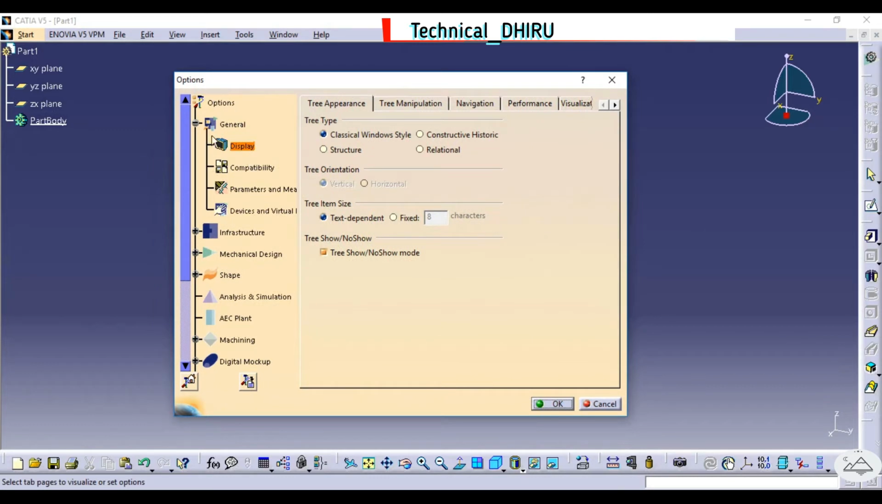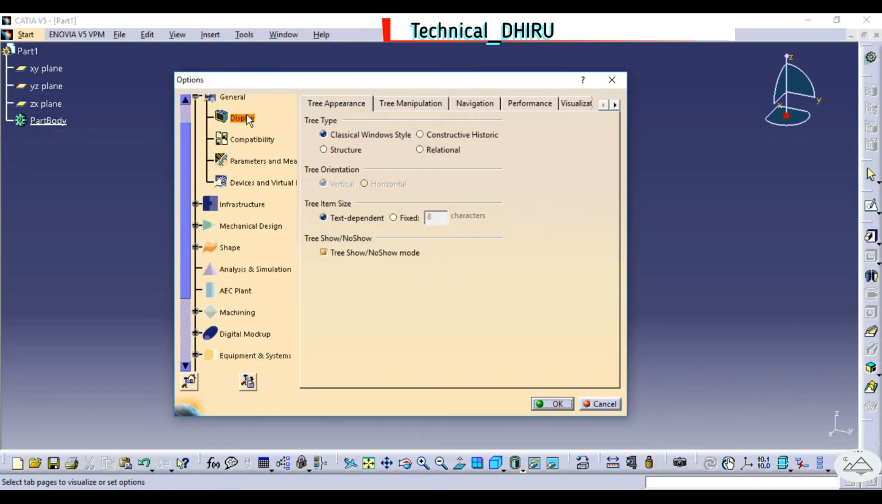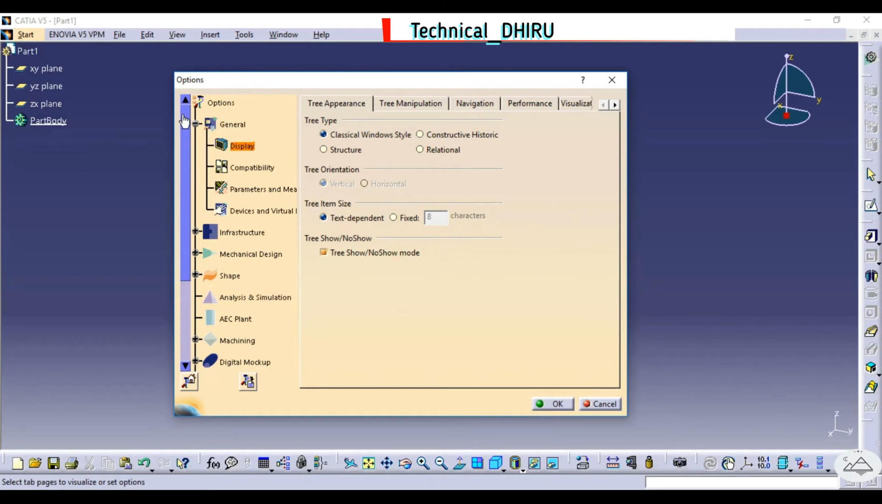On the leftmost side of the dialog you will see different settings. If you are unable to see it clearly, zoom in by pressing Ctrl and the scroll button together. Now go to Display. Now see the right side of the dialog. Search for the Visualization tab. Click on the forward arrow button to find the Visualization.